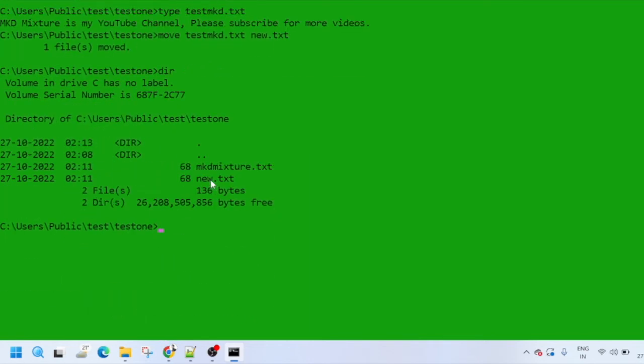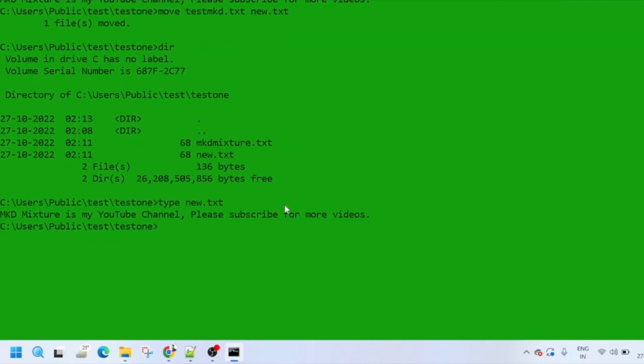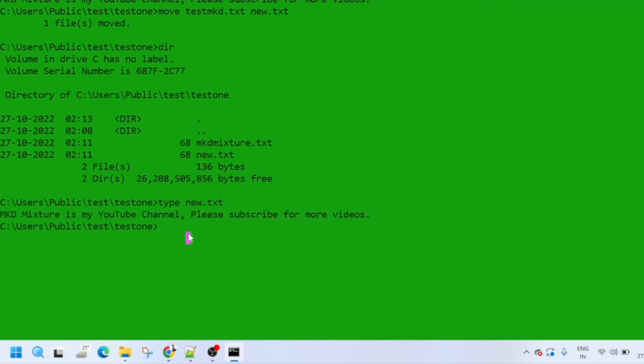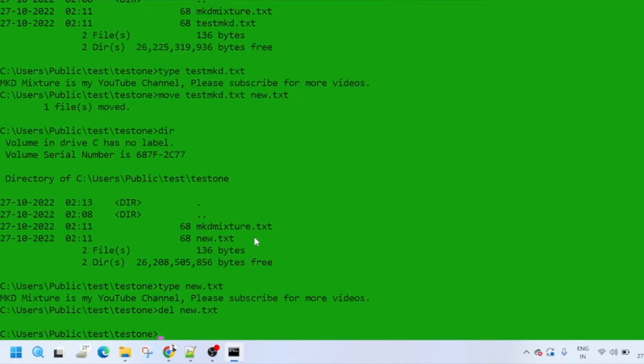You can see it's renamed. Let me check the contents again. Type new.txt, and you can see the same contents are here. Okay, so I don't like this new file, so I need to delete it. What you need to do is del, then new, hit enter.